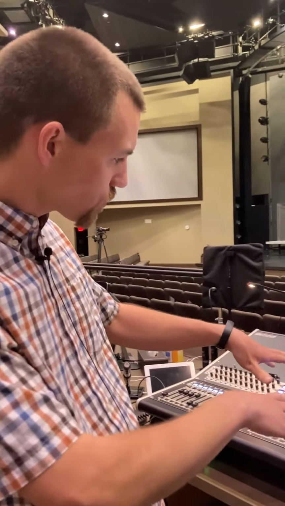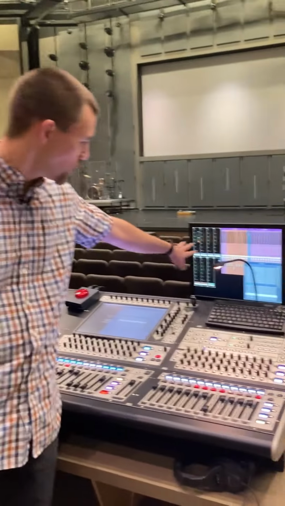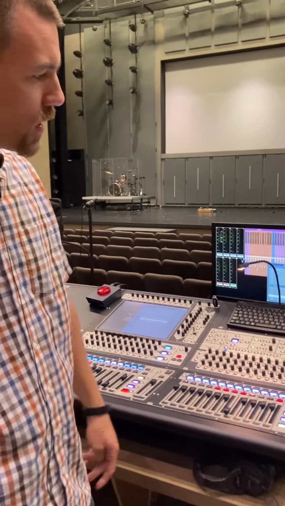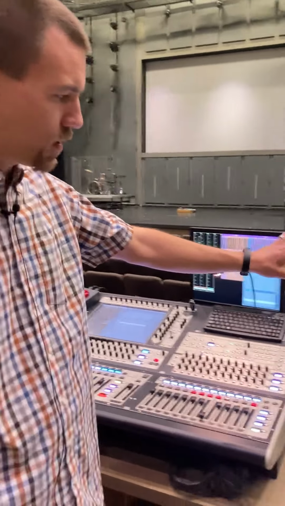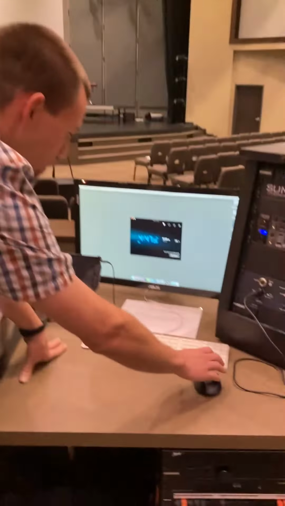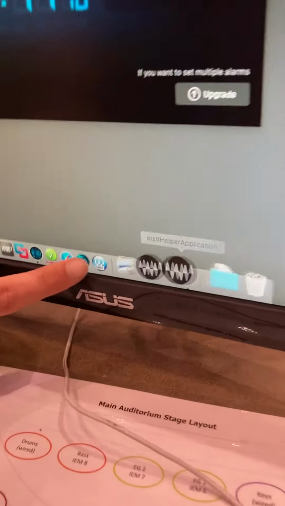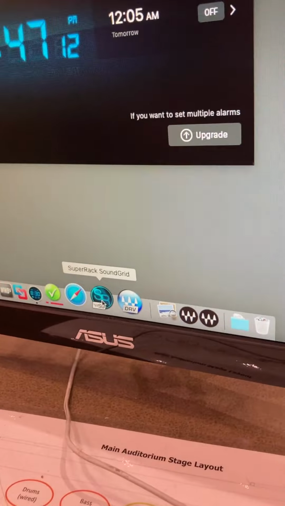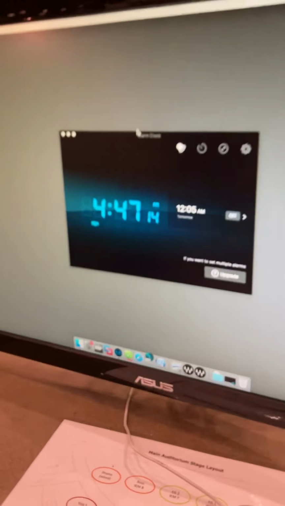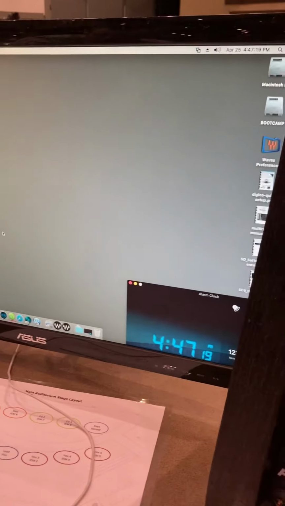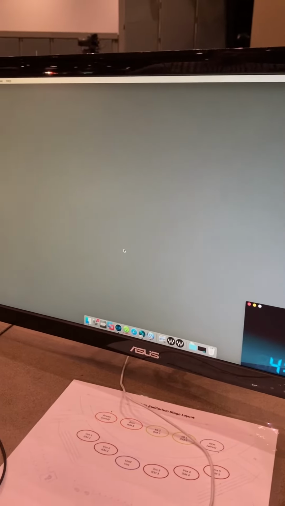Okay, so now that we've got the system on, the console has loaded. You can see all the meters up here have loaded on the second screen. I'm going to launch the Waves software that runs all of the plugins. So the current version of that is called Super Rack and is the SR icon there. And then I like to arrange the screen with the clock down in the bottom right. You'll see the rest of the windows here in a minute.